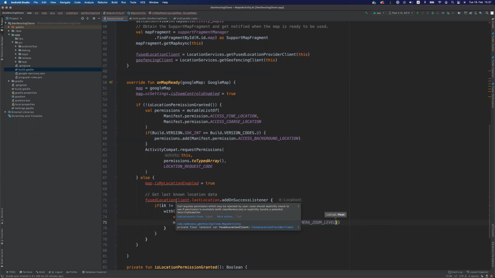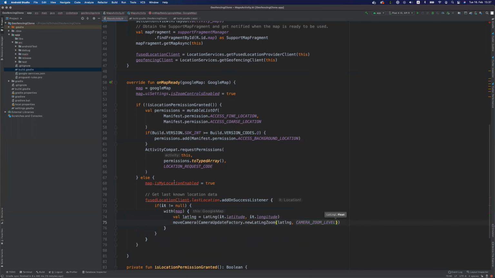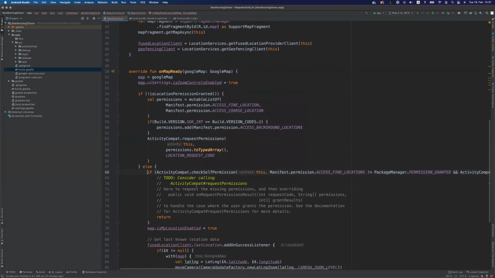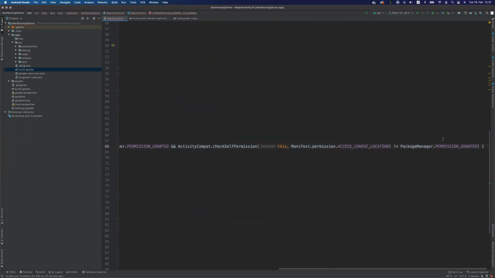Okay, now this requires that we have a permission check. It's just an additional security to make sure that we have granted permissions before using this. And so I'm going to ask Google to add it for me. And it's a pretty long string.